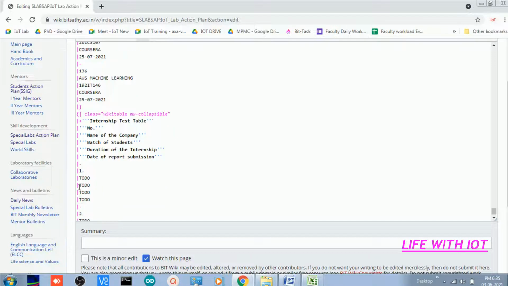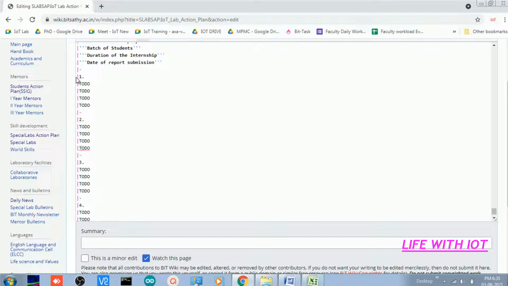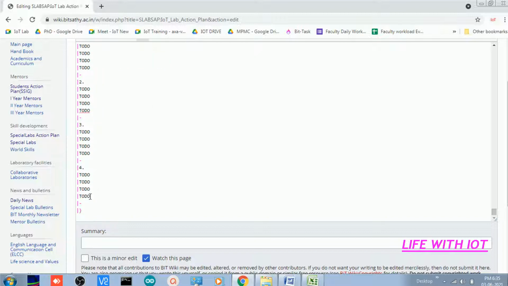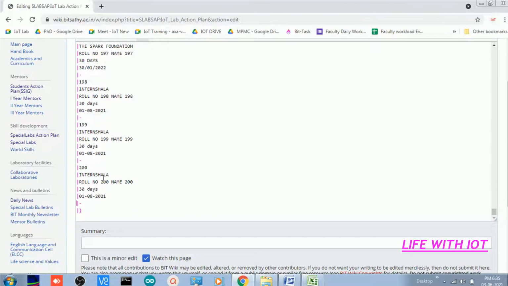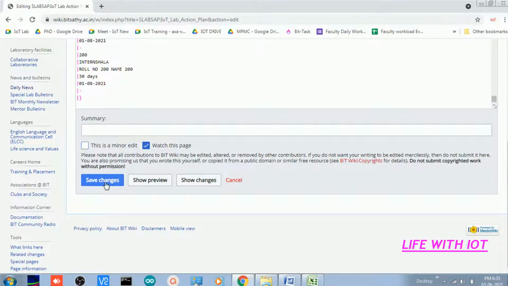So you begin from here, the 1 onwards, from here till the end, by leaving this slash minus, because it is already available here. Just paste whatever you copied. Then just go on and click save changes.